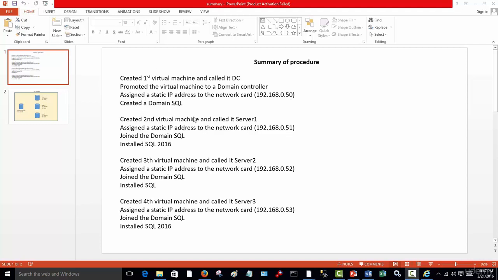In the next several videos, what I'm going to do is create 3 more virtual machines, and we're going to call the first virtual machine Server1, the second one Server2, the third one Server3. And then obviously I'm going to assign static IP addresses 51, 52, and 53. And then we're going to join the domain SQL, and then finally I'm going to be installing SQL 2016 or 14, depending on my whim at that point, on each of these virtual machines. So what we'll have is 4 virtual machines, 1 the DC, and 3 separate virtual machines that we need for HA solutions, and then we can begin.